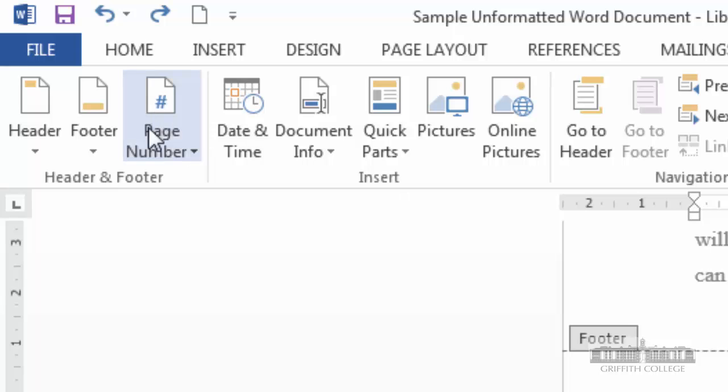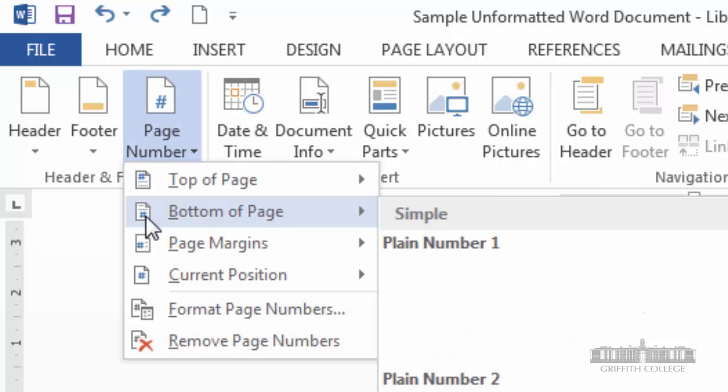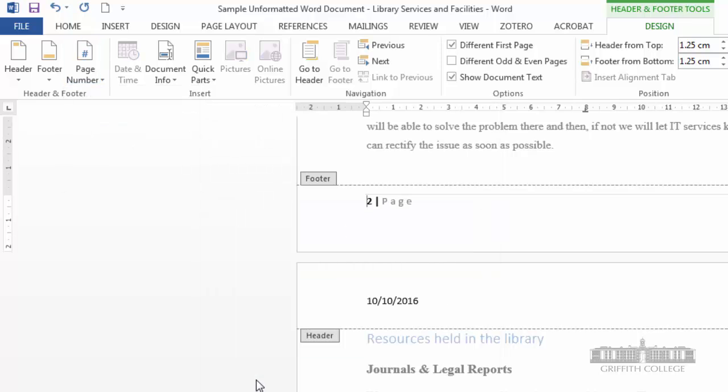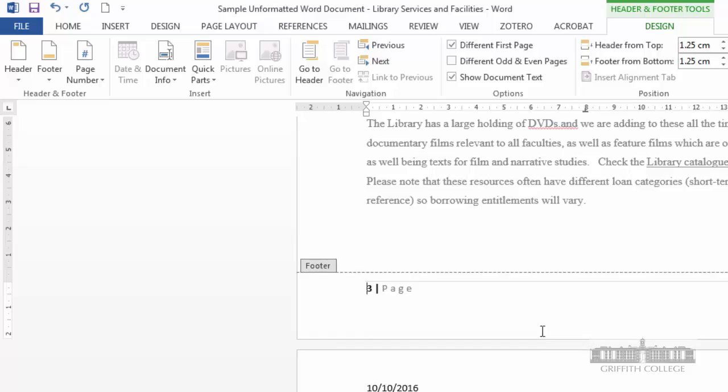So I am going to go here, and I'm going to go bottom of the page, simple, or I can make it look, choose a pretty template one there. There you go. Okay, something really simple there.